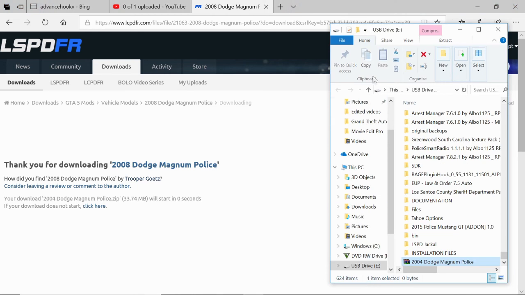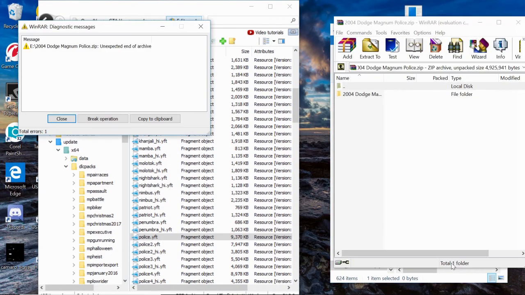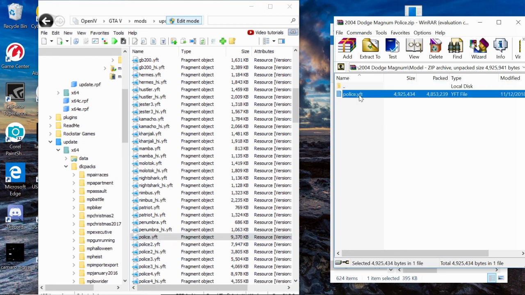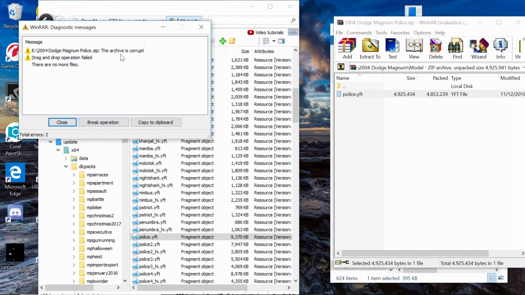I'm going to open the folder. Is it not going to open for me? Okay, let me minimize this. There we go. Okay, so Dodge Magnum, I'm going to click on it. I'm going to click on models. And see, we already got a police YFT. Police YFT. So, I'm going to bring this over. And there, Dodge Magnum archive is.